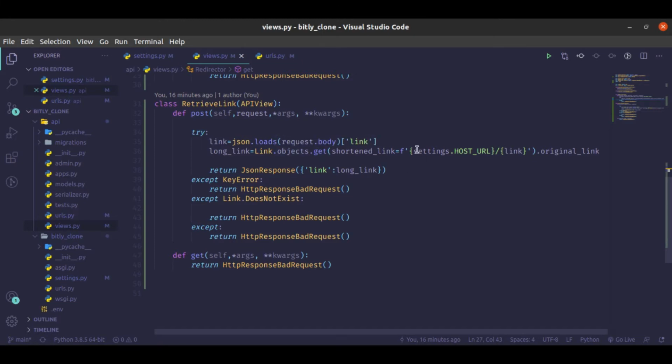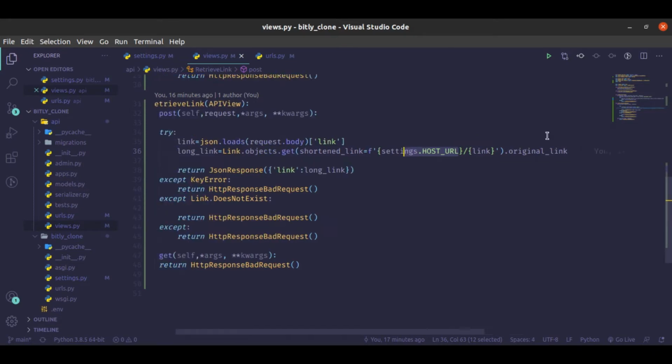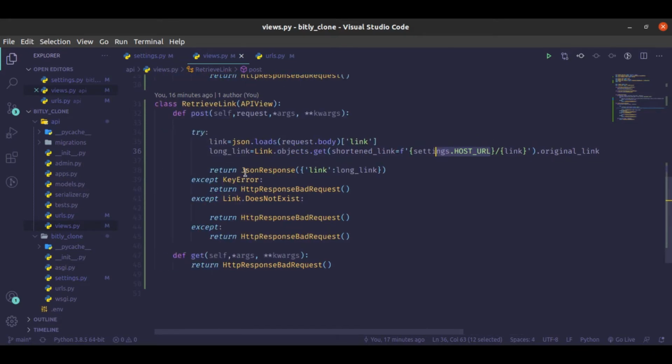You can see we are doing some f-string over here. This one is our host URL. If you watch the video where we created the API, you will see that we had this host URL, and it points to the URL on which the API is being served. This link is a shortened code that is being sent from the front end to the back end, and we are going to get the original link. When we get the original link, we return it back as a JSON response.